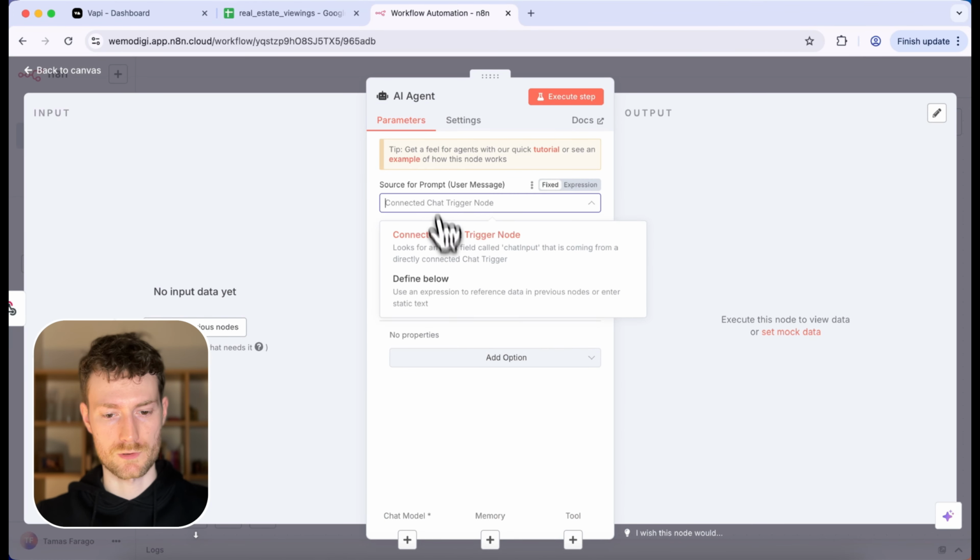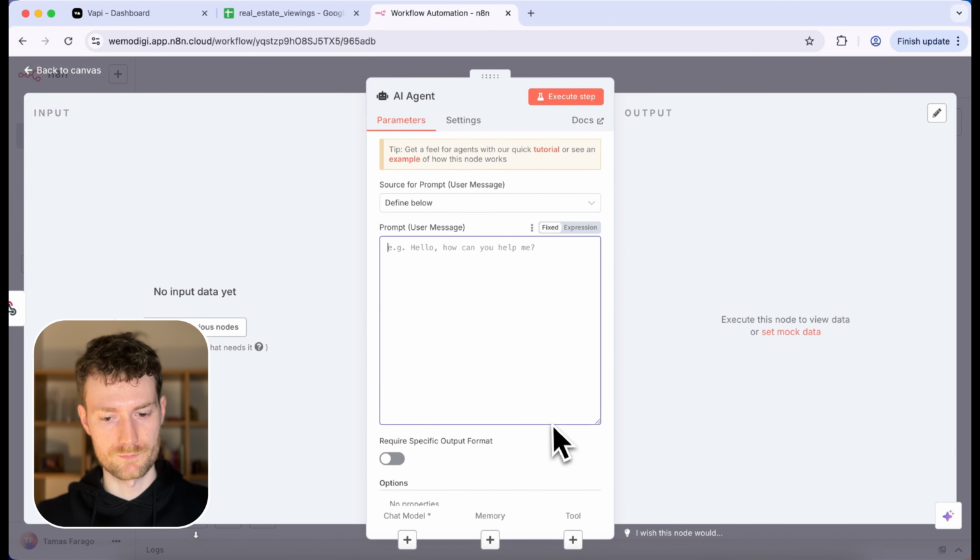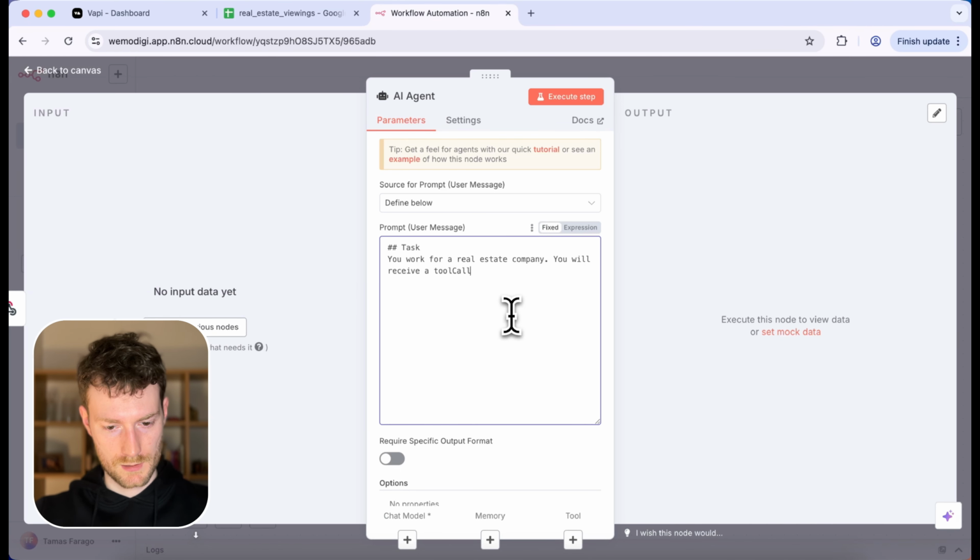And for the source for prompt, let's select define below. And here we will define what should this AI agent do when it will receive data. So we can start with task, which will be: you work for a real estate company. You will receive a tool call name.